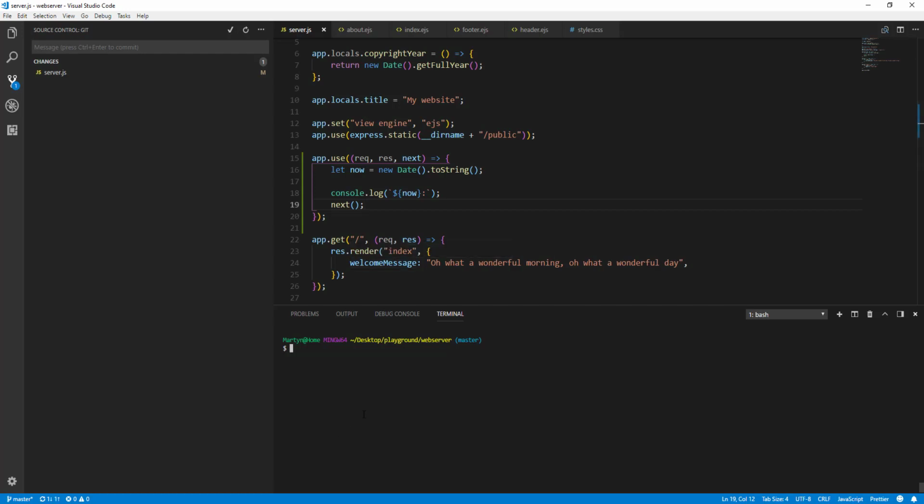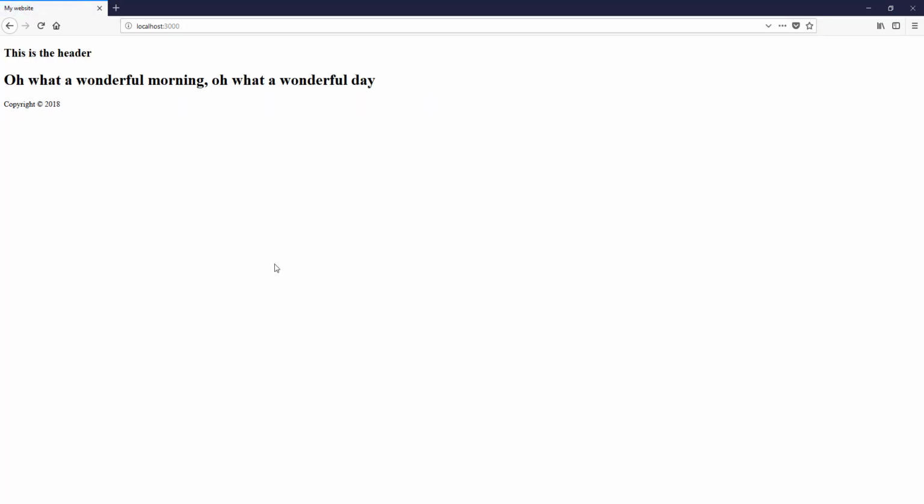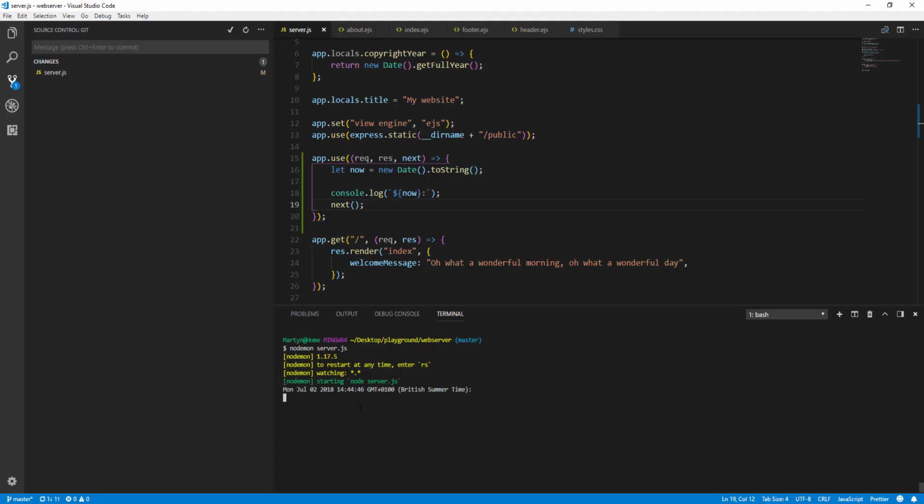Okay, so we'll start the server, and I'm on server, and we will go to Firefox, and we will just go to the root route. So that's all working fine. Go back to VS Code, and you'll see here I'm in the UK, so this is the time stamp it's created.